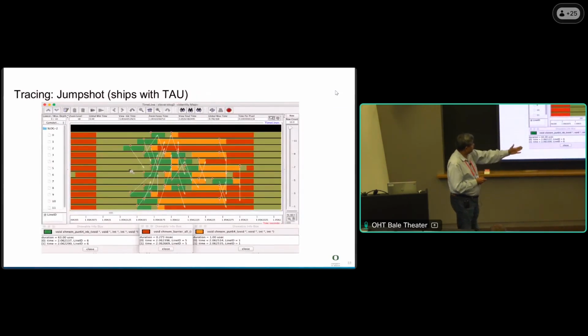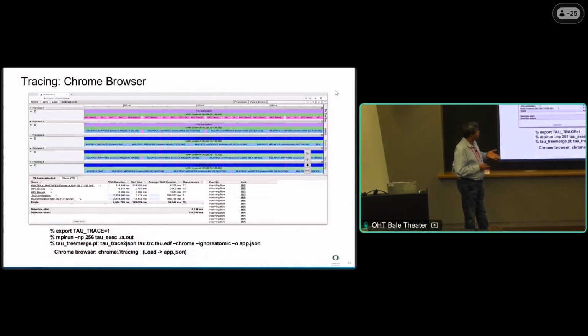This is a timeline view where you can see a timeline and all the processes and what each of them is doing. And there are boxes within boxes in this Jumpshot trace visualizer, which ships with TAU. This is a trace visualizer that was built at Argonne National Laboratory, and they have allowed us to redistribute Jumpshot with TAU. You can also use the Chrome trace browser.